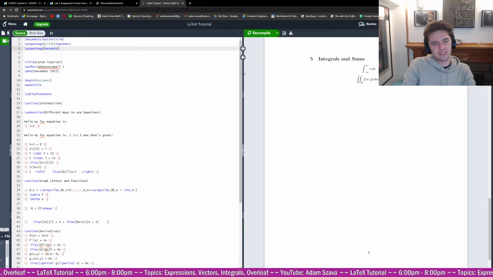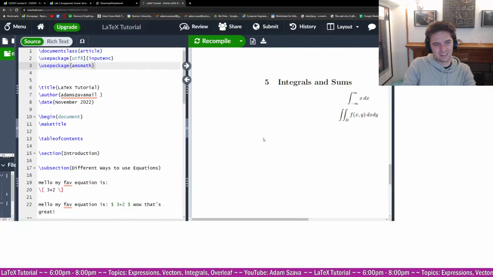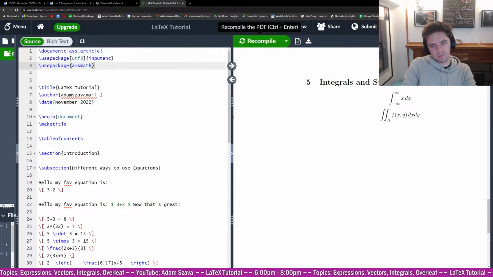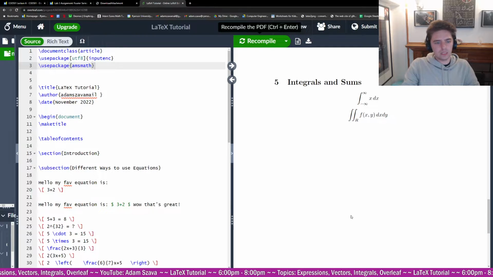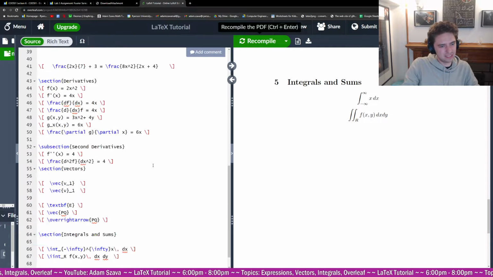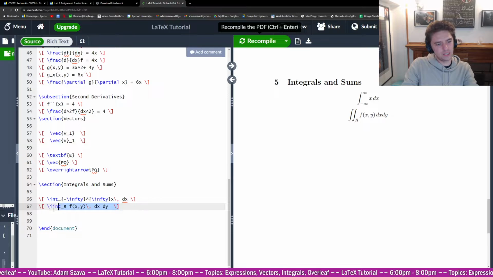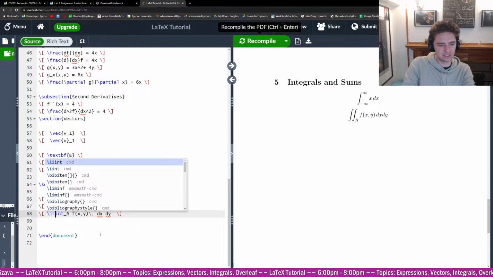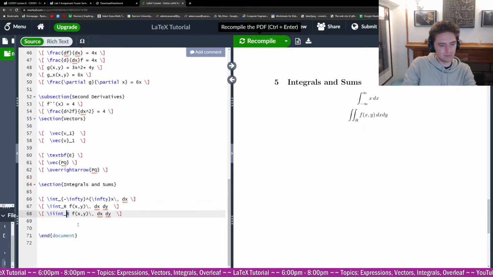There you go. So, quick problem solving of how to deal with that. Why is it so blurry? Recompile. There you go. So you need amsmath to have the double integrals. But there you go. So now if I want to do a triple integral, it's exactly as you'd expect. It's three i's for the integral over some volume V, something dV.